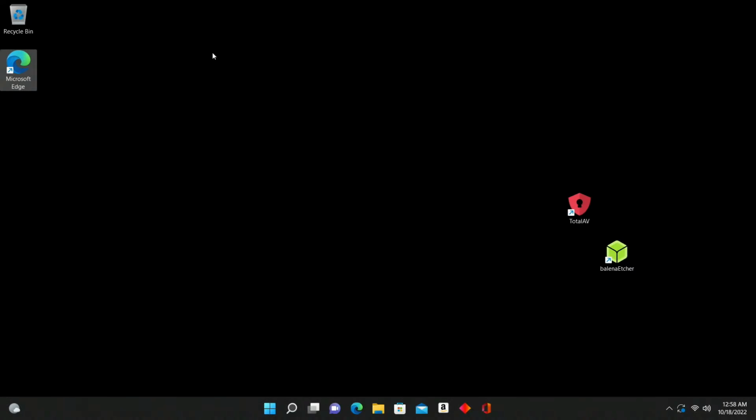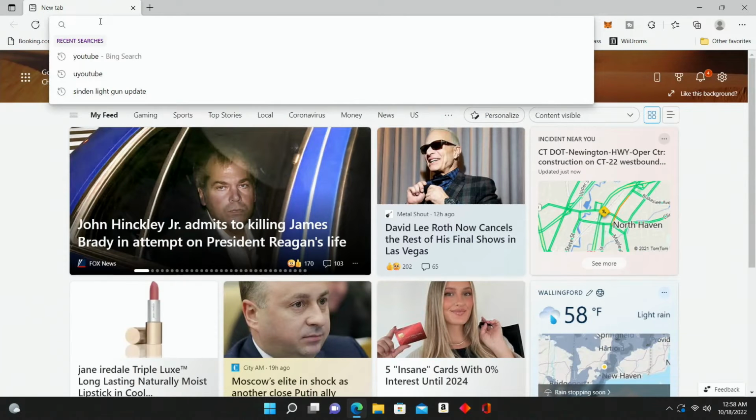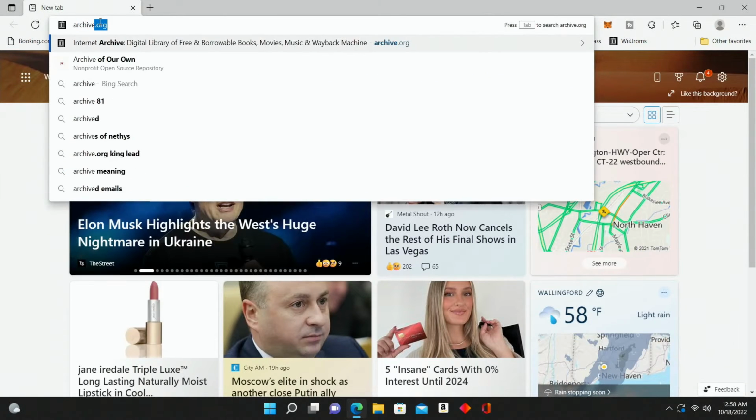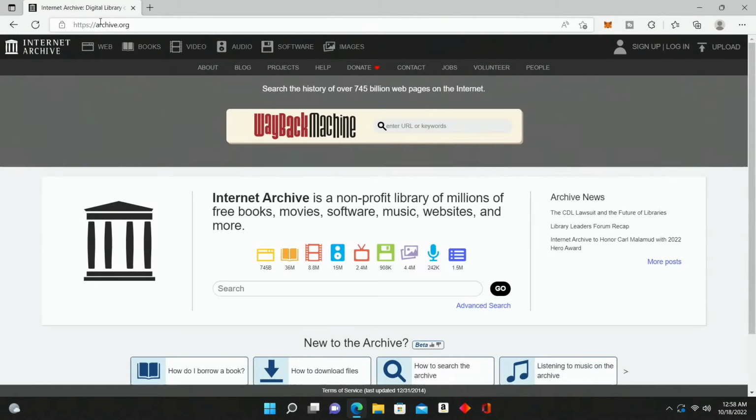All right, so the first thing that we're going to do is navigate to our web browser, and then we're gonna jump up here and type in archive.org. And that's going to bring us to the Internet Archive here.